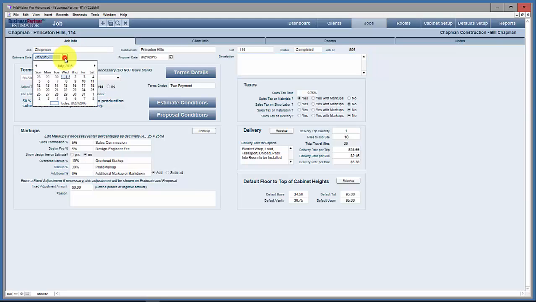And if you click on the little calendar icons, you can choose a calendar date, or you could actually type a date in, whichever works best for you. Then the next area, this box here represents the terms. Now these copy in from the client.